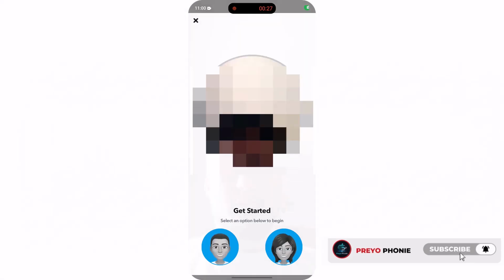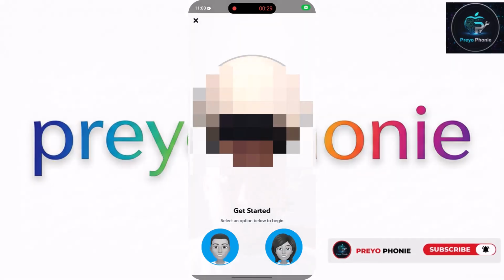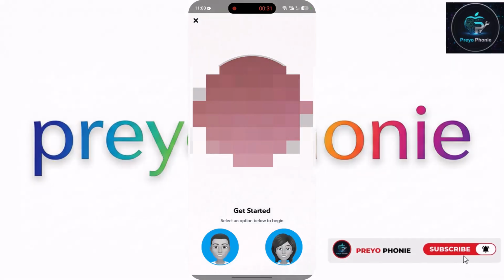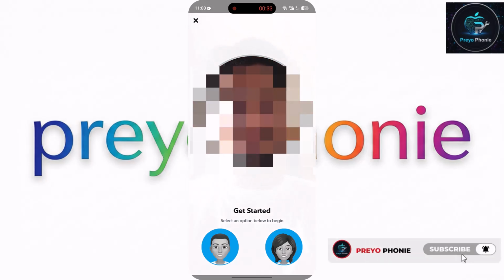Step 2. Start creating Bitmoji. Tap Create My Avatar to begin. Choose your gender option to start customizing.